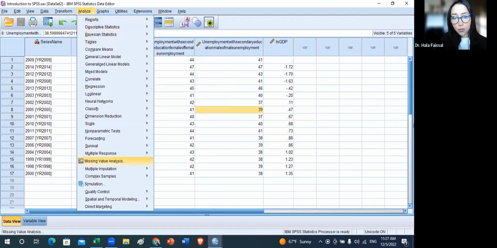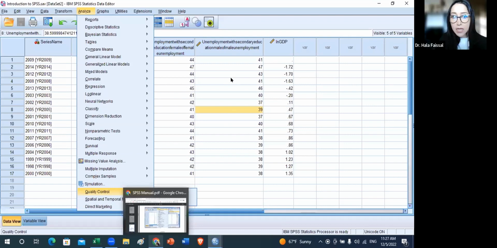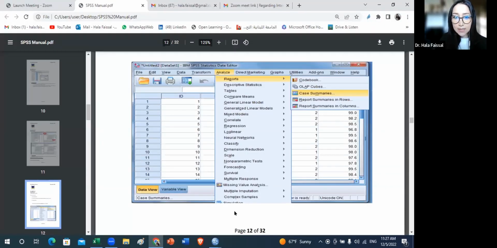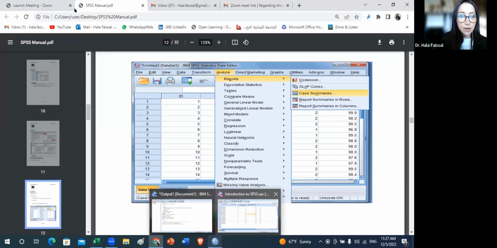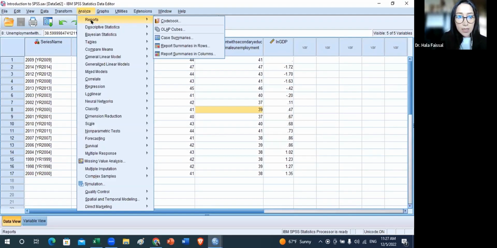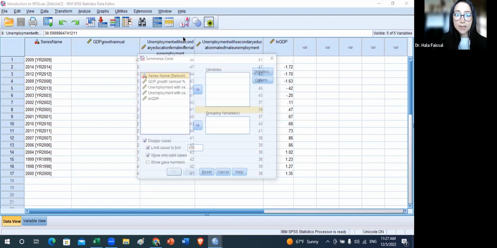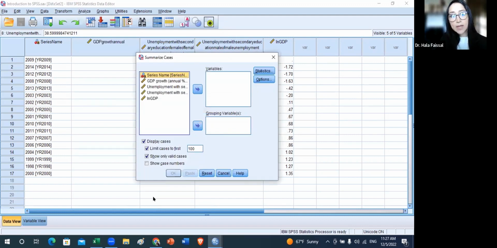We have different versions. Here they mention Analyze Reports, so we have to go and see the reports here. See, Analyze, Reports, and then click on Case Summaries. You see the steps? It's Analyze, Reports, and click on Case Summaries. Okay, here we came into this window.